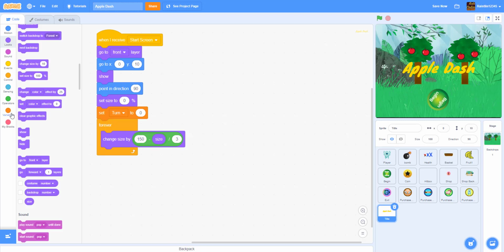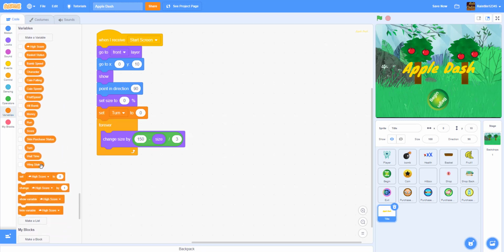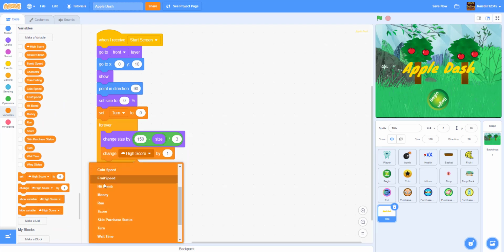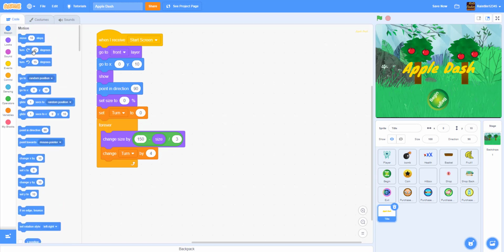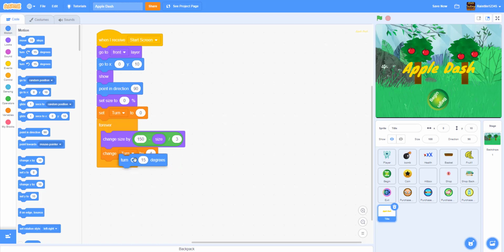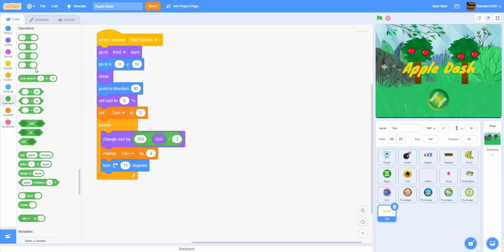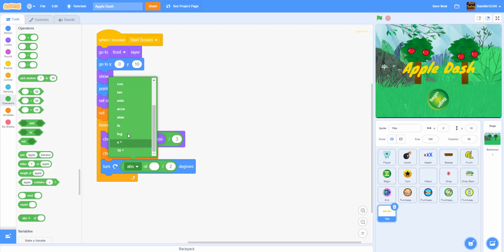And then we're going to change the turn by 4. We will use the turn. We're going to change the turn by 4, and we are going to turn this amount of degrees. This is just to make this thing rotate side to side. So turn, we're going to get a divide by 2, and we're going to get cosine. Move it to the front. Cosine of turn.